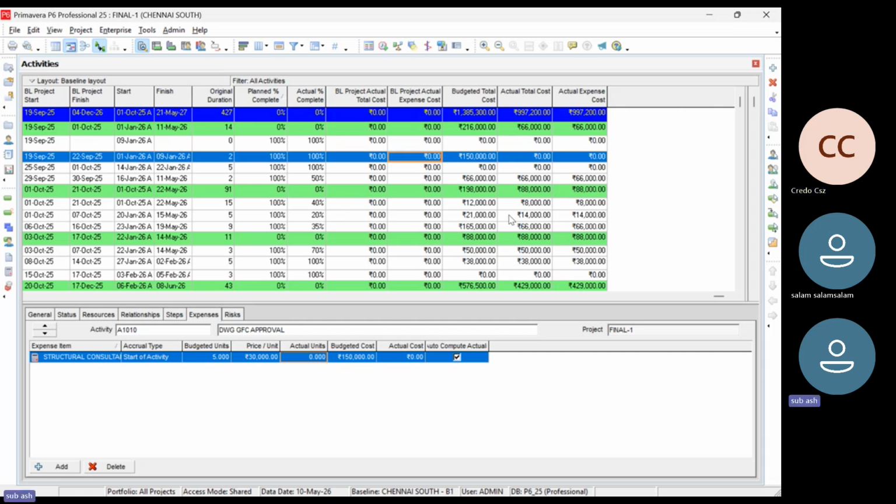Not changing, but it has to change, right? The value should not change, right? Because it's a baseline. Okay, that is the project actual total cost from baseline. No, not this column. Actually, I'm not able to see. Just a minute, I'm making it full screen. If it is budgeted total cost, that's the baseline. Once we select, it should not change. But the baseline project actual total cost is not showing here.